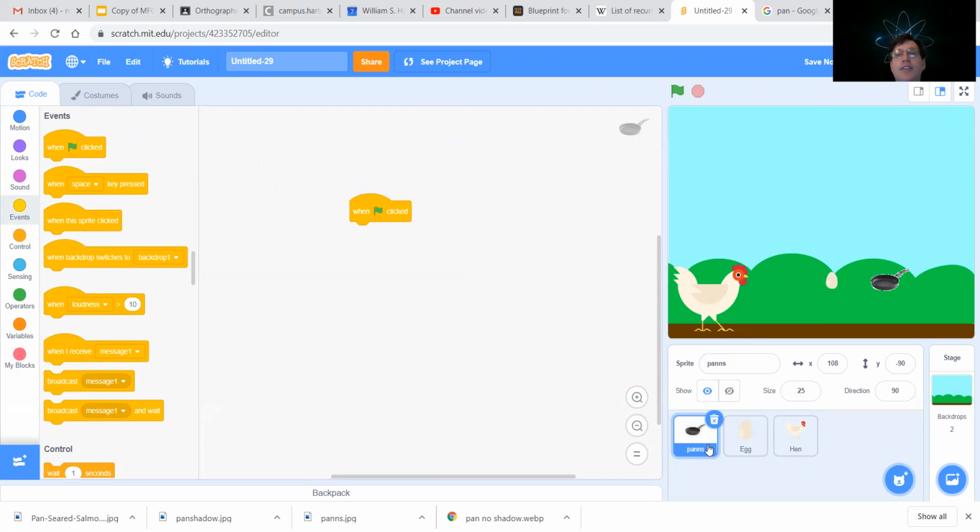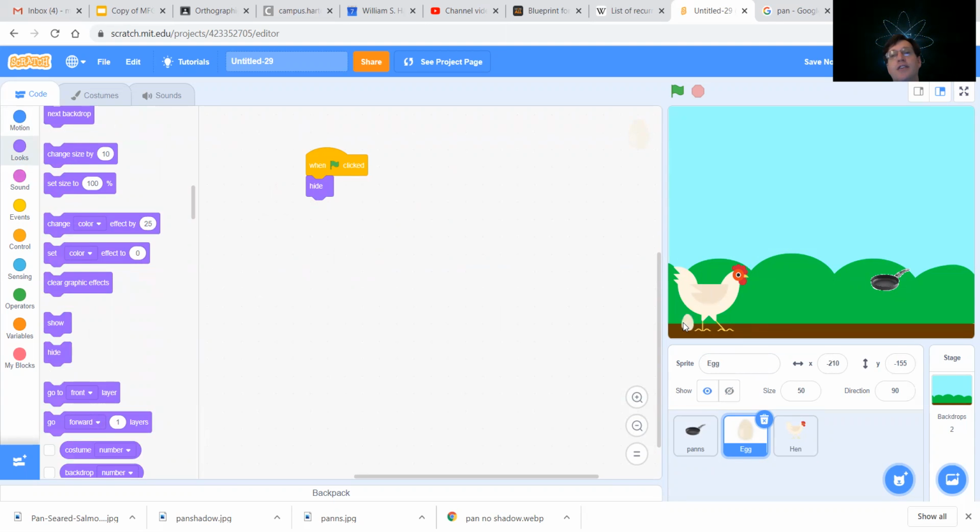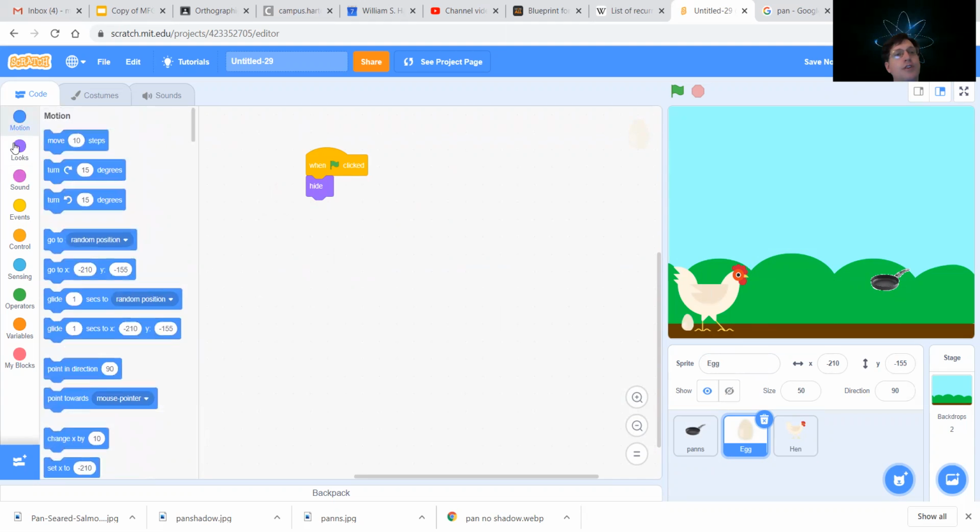So when this starts, the pan needs to be hidden. So we're going to go to looks and we're going to say hide. Same thing with the egg. The egg needs to be hidden when we start. Also, let's say I want the egg to move. I need to specify where I want him to start the first time. So we'll start over here. So I'll have motion and I'll have go to that position. So we'll start. Those disappear.